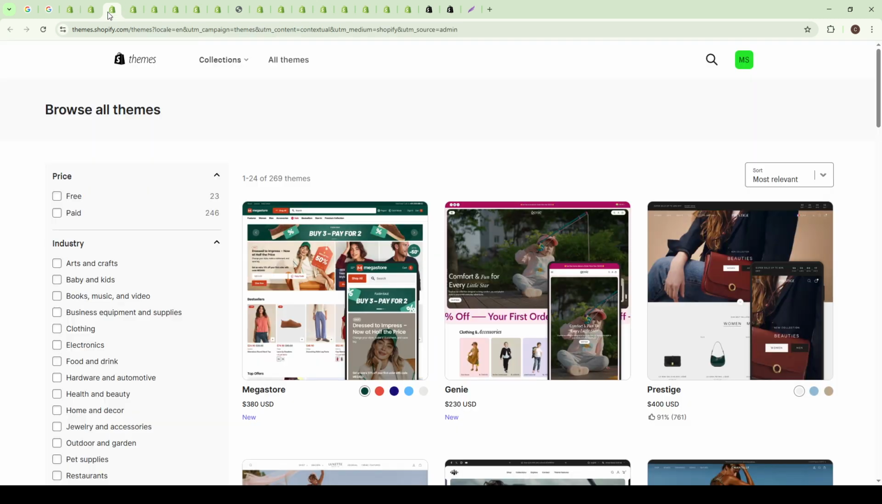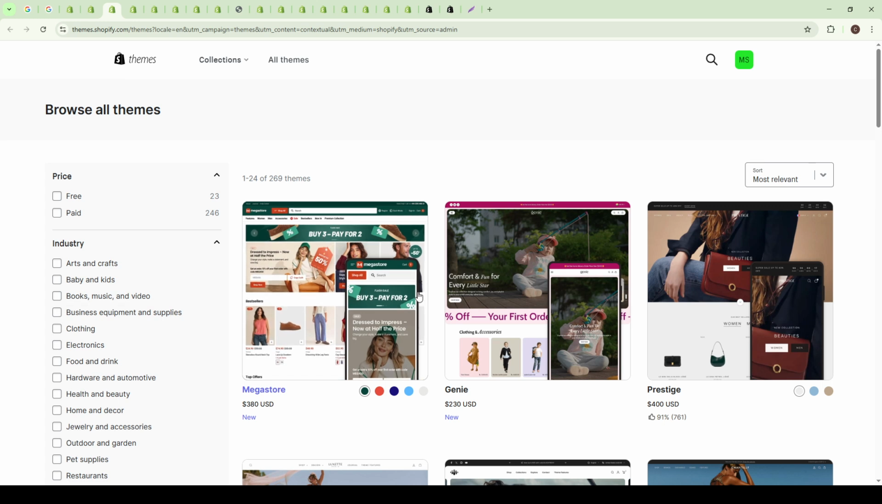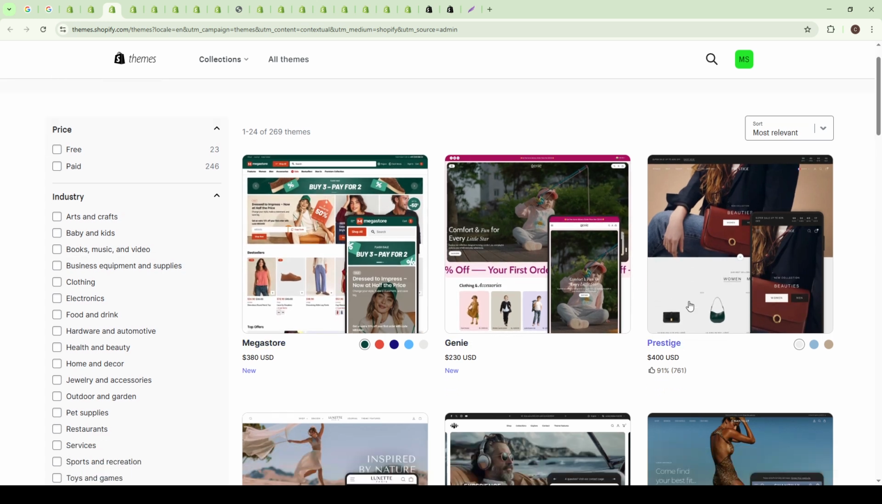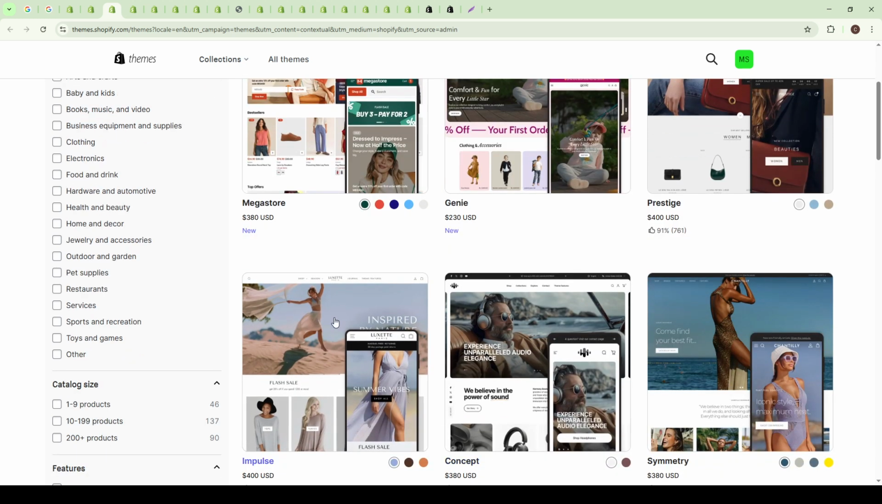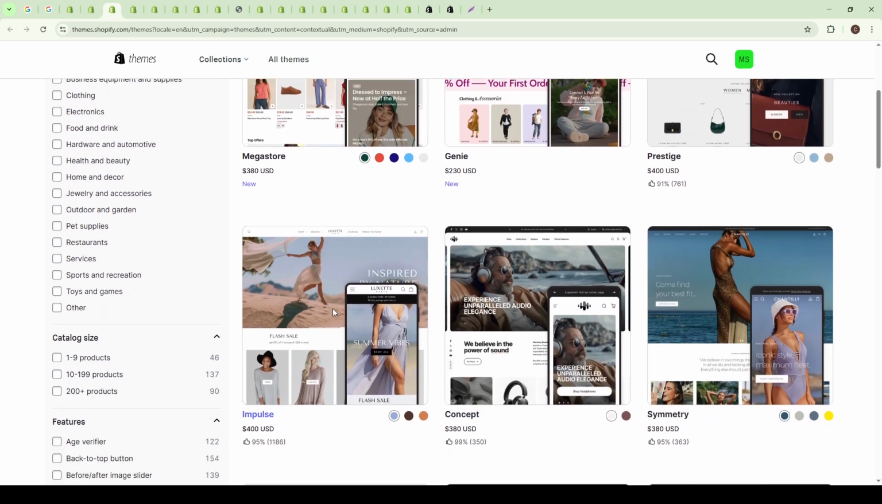The theme store provides a diverse range of options, from free themes designed for simplicity to premium themes crafted with advanced features. As you browse, think about what aligns best with the style and functionality you envision for your store. Once you've found a theme that catches your eye, click on it to explore further.